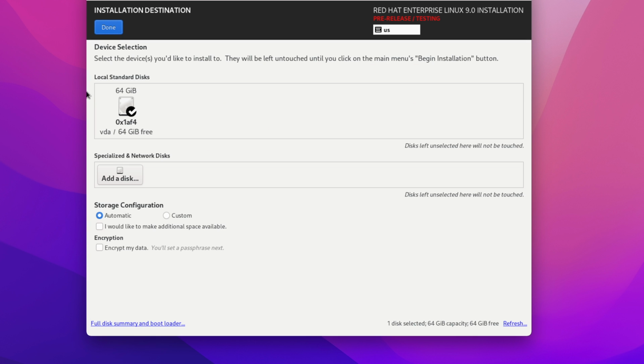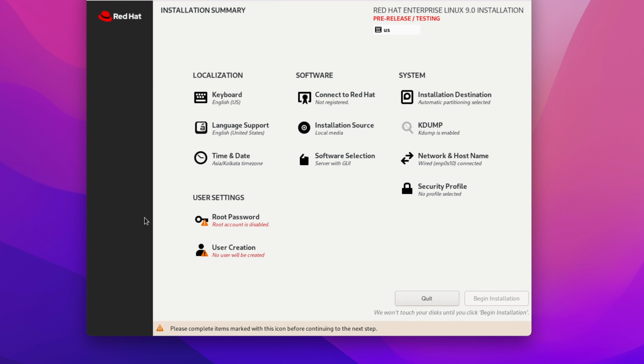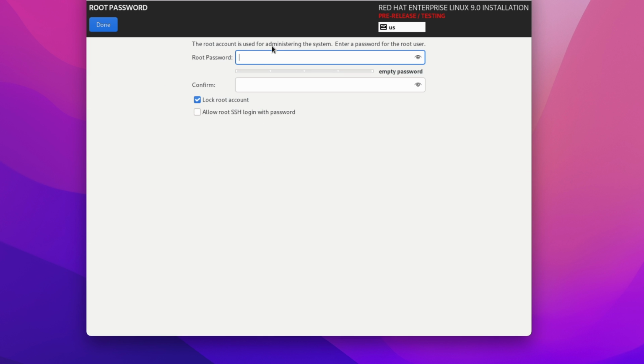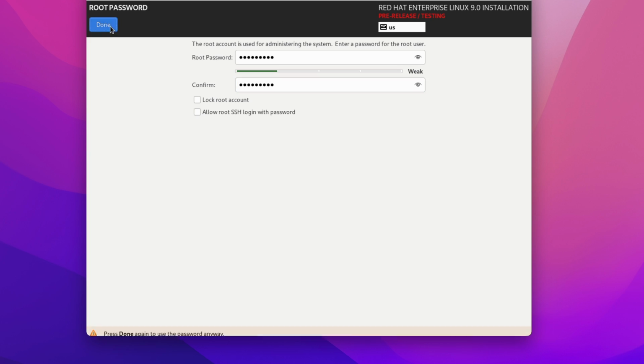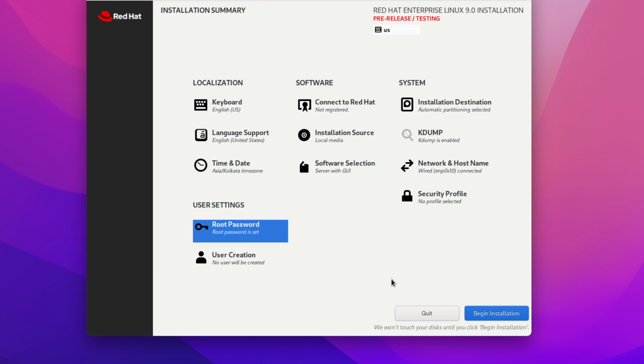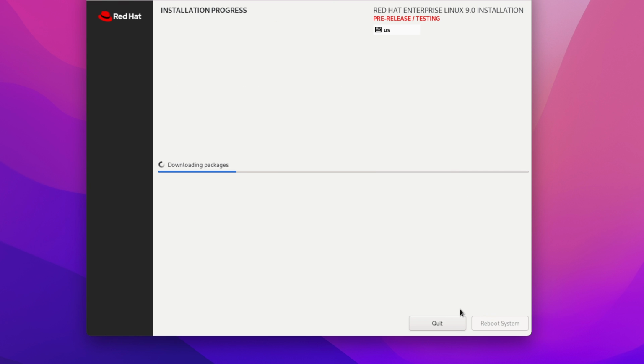Installation destination, I'll click here, double click on this and click on done. Okay, this is done. Root password, I'll just enter a root password for this and click done two times. Now I'll click on begin installation. It is going to take a couple of moments for the installation, and we'll fast forward the video till the end of the installation, and then guide you on the steps needed to get Red Hat installed and running on your MacBook with the Apple Silicon processor.